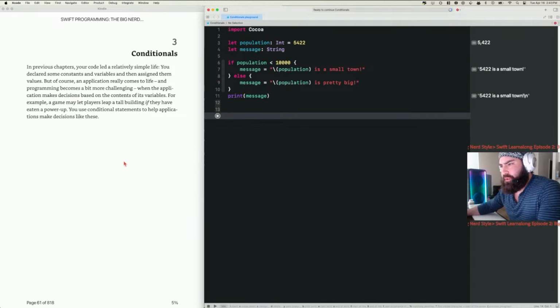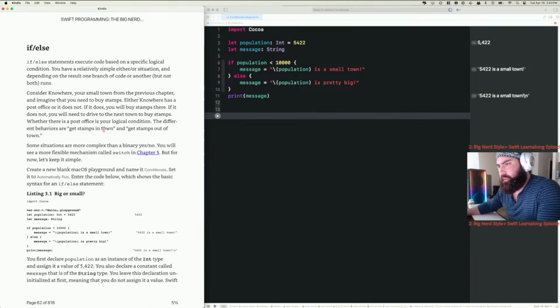In previous chapters, your code led a relatively simple life. You declared some constants and variables and then assigned them values. But of course, the application really comes to life, and programming becomes a bit more challenging, when the application makes decisions based on the contents of its variables. If-else statements execute code based on a specific logical condition.